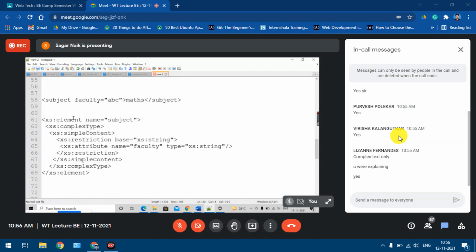Yes, this was an example. Text only. If you look at this example, subject is my element, right? What type of content is it having? Simple content, right? But because of this attribute, it is a complex element. So first I've stated my element subject. Then I'm saying it is a complex element. Why is it a complex element? Because of this thing, right?